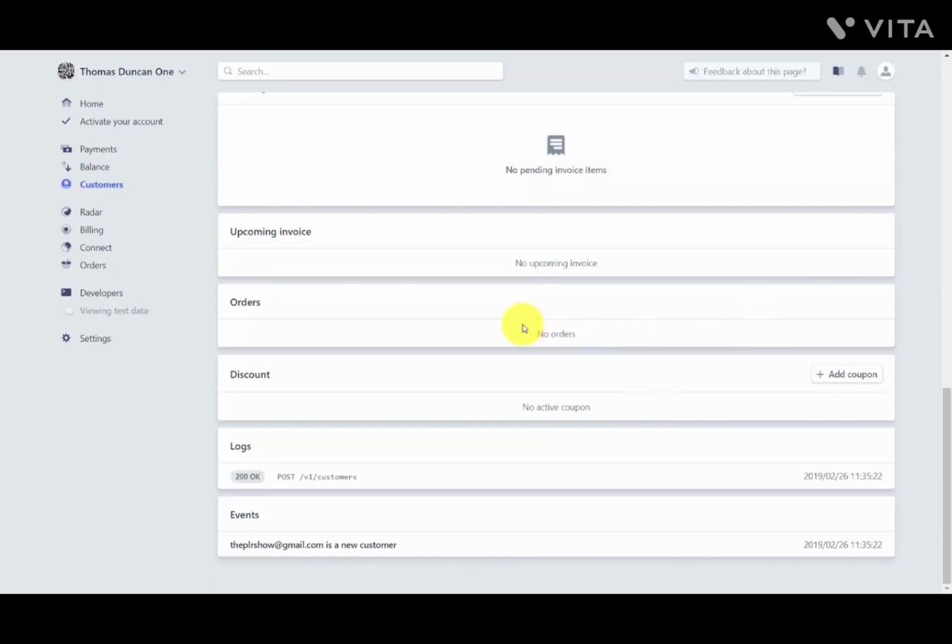Where your customer has ordered a product or service, you can create that order here in this area. And if you're going to offer this individual customer a discount, you can do it here by clicking Add Coupon. And you'll be able to track all of this customer's individual activity in real time here in this area for logs as well as events.